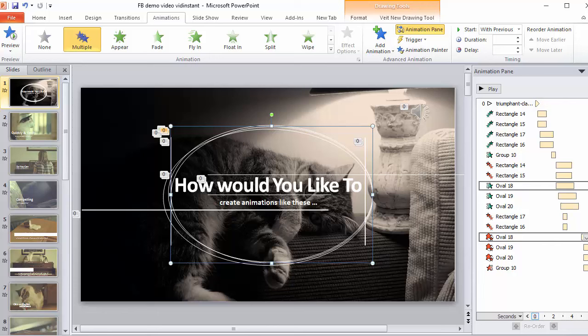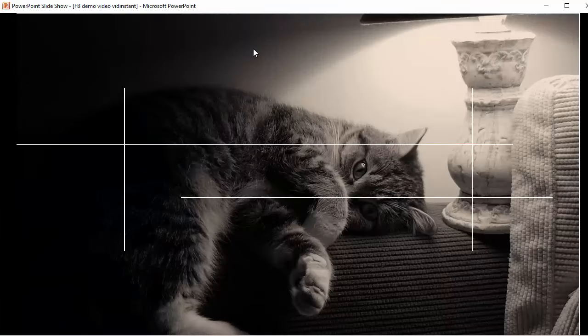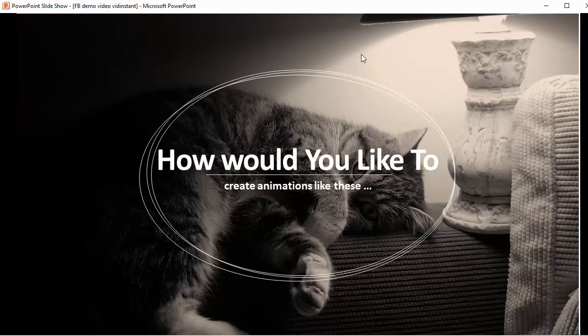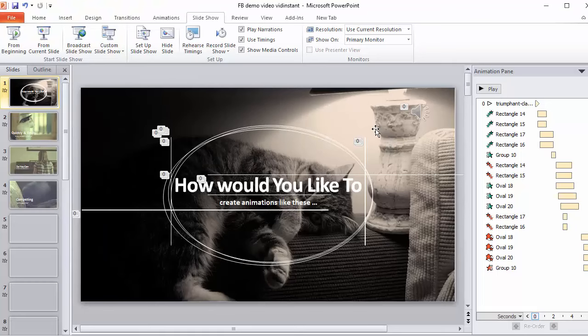So what I want to show you now, when you run this slide, just very quickly, is the very first slide, from the beginning. Okay, so you get the idea. Now we've got this, and this brings me to the second cool thing about this.